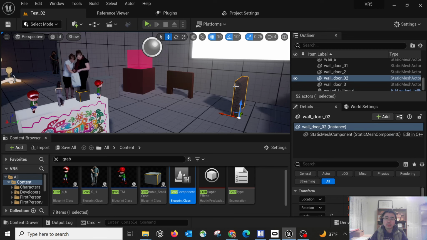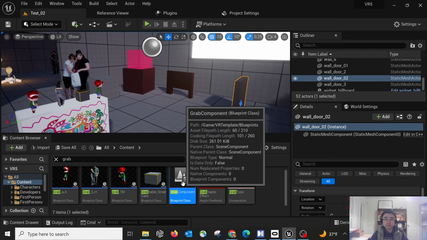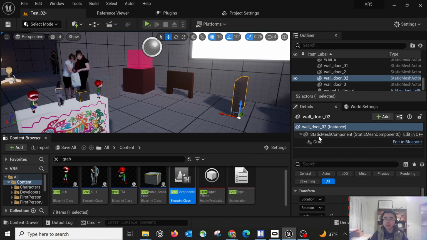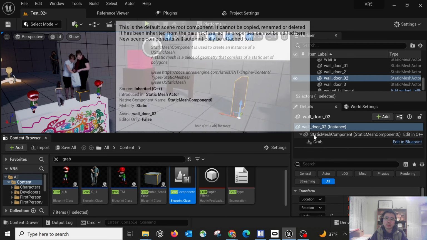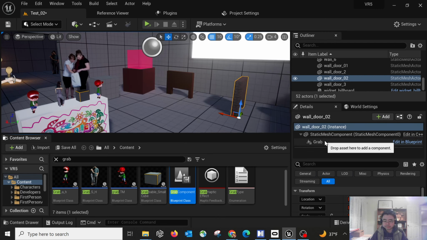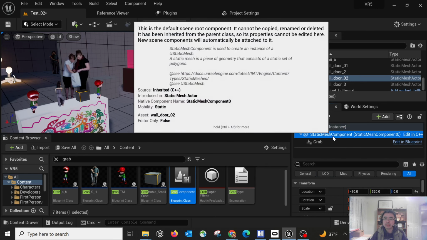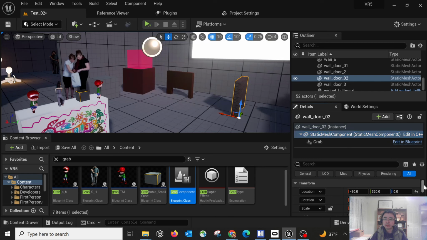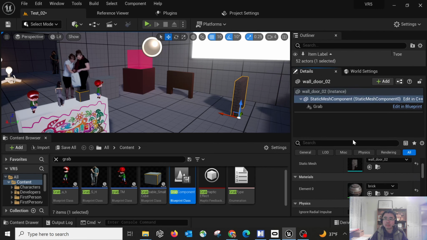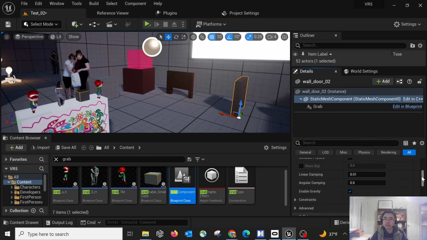In order to make this one be able to be picked up, you can drag and drop this grab component underneath. So you create this same hierarchy. But this is not really an actor, it's just a static mesh. And also make sure you click this static mesh, and you have to make sure this one is a movable object, and you have to make sure it is able to simulate the collision.